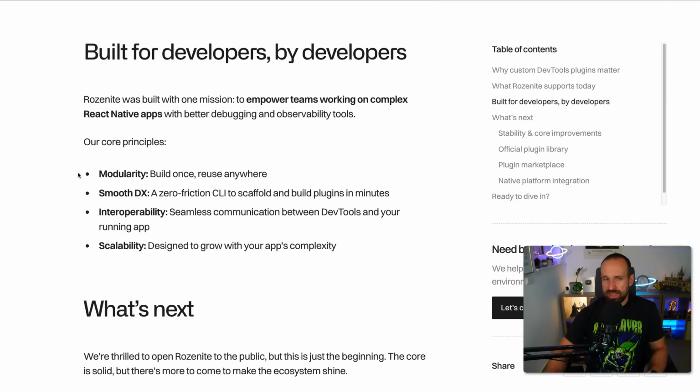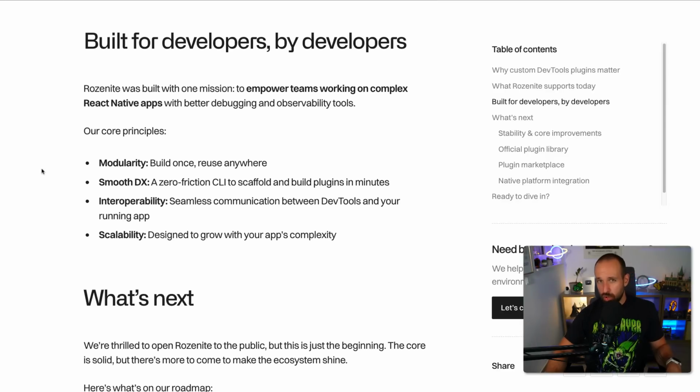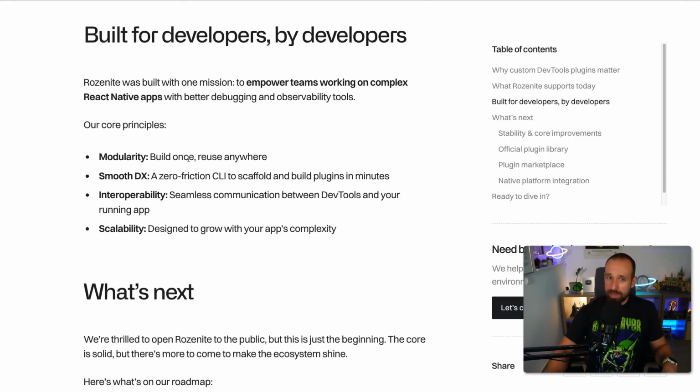The interesting thing here is usually that whatever Callstack produces, puts out, it's mostly meant for bigger teams. They also say this: Rozenite was built with one mission, to empower teams working on complex React Native apps. And it's a core theme for most of the things that these bigger consulting agencies release. Therefore, I don't know in how far it will help me specifically, or the tiny hackers, the indie hackers, the 1-2 person teams using React Native.